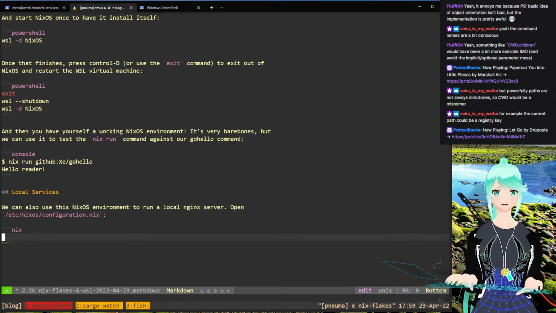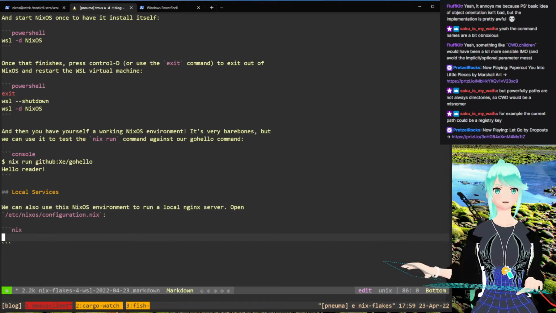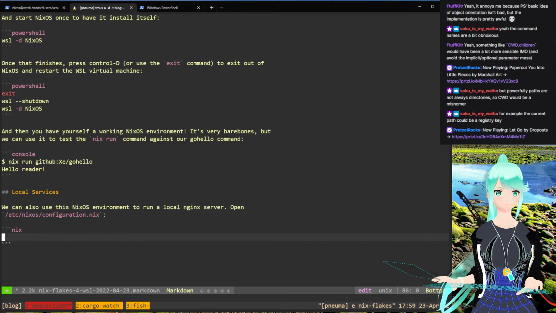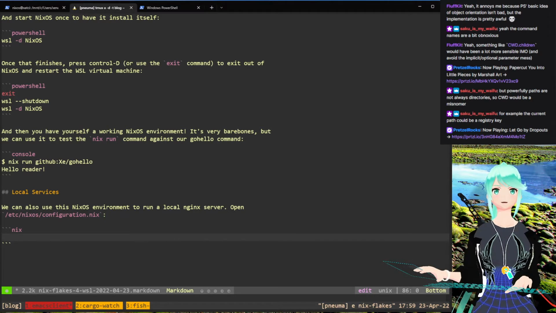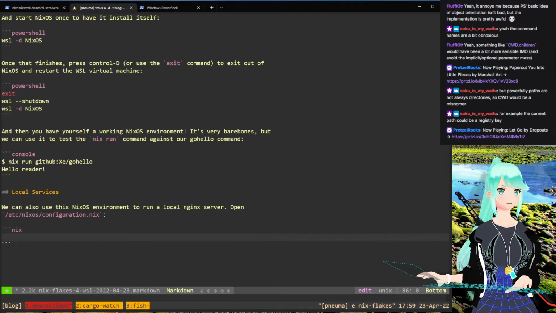I'm gonna copy the contents of the NixOS configuration here. Where is that? Was it 12 MP? No, it wasn't.